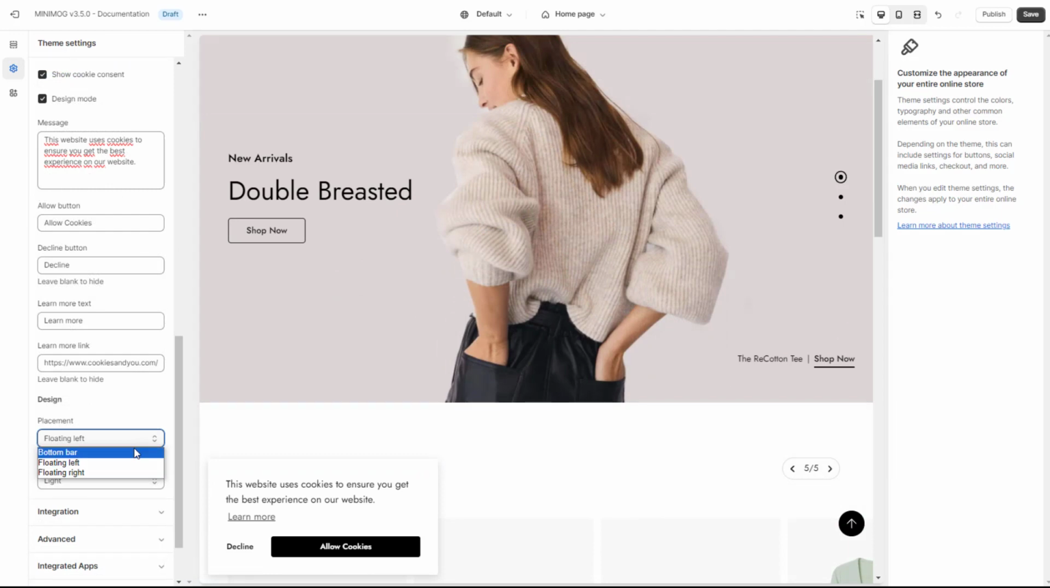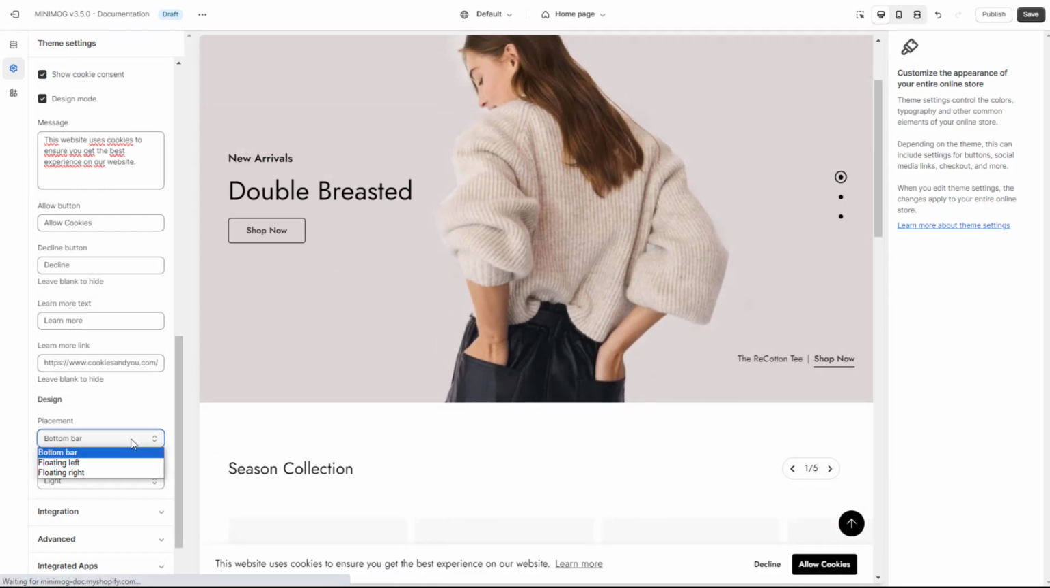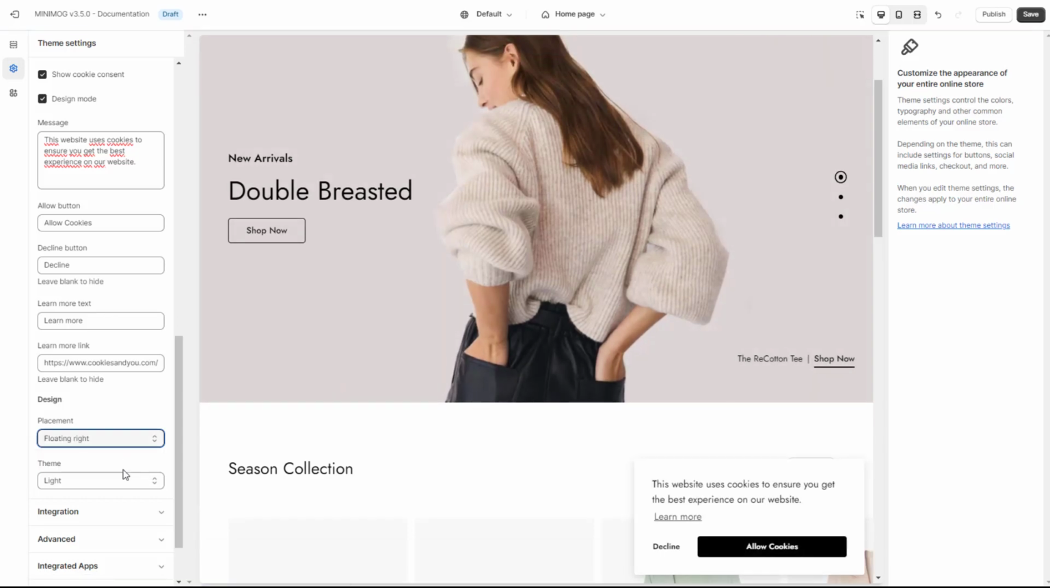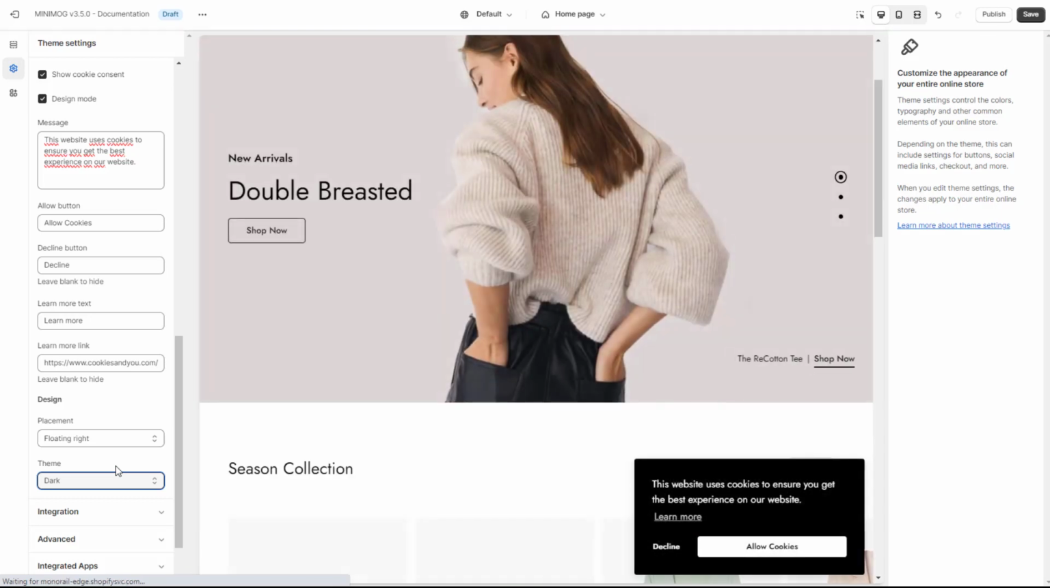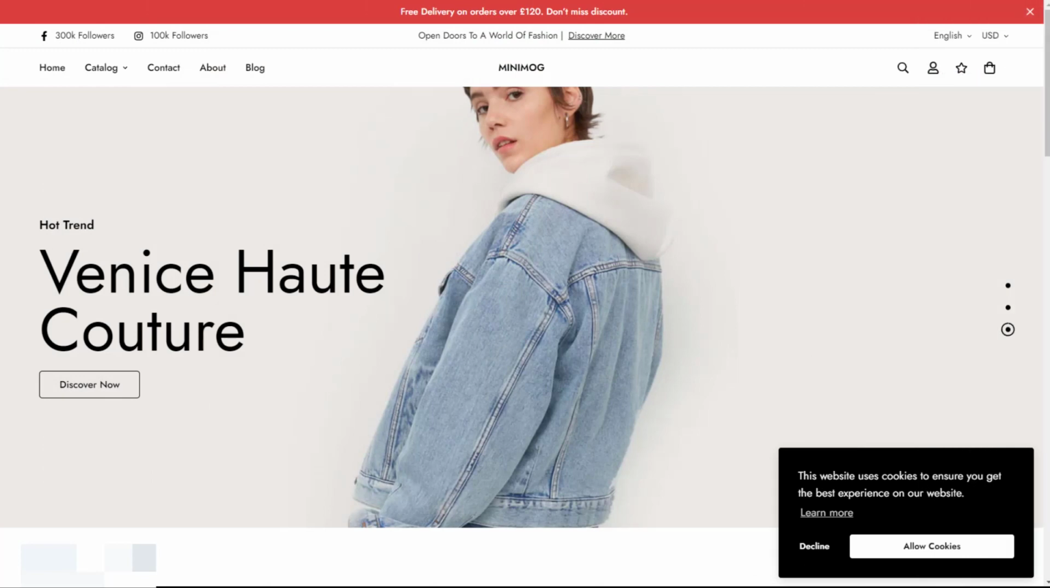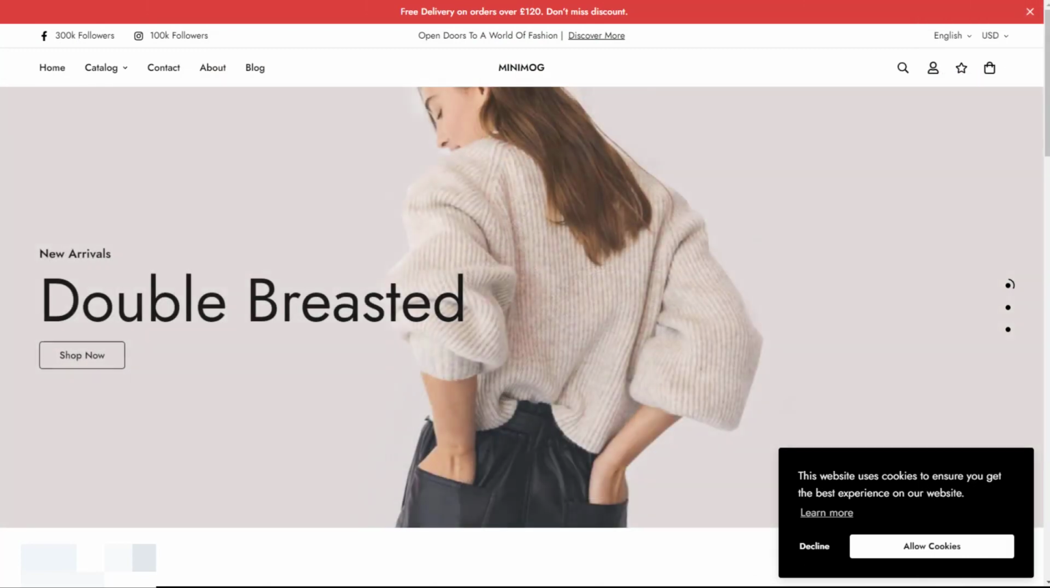You can also change where your banner shows, as in the bottom, floating left, or floating right, or its theme to light or dark. Hit Save on the new changes. You now know how to activate the cookie banner to inform your site visitors about your privacy policies.